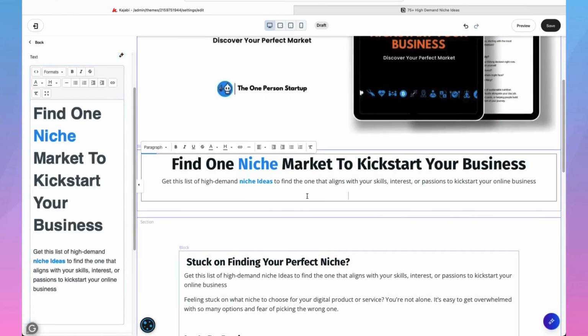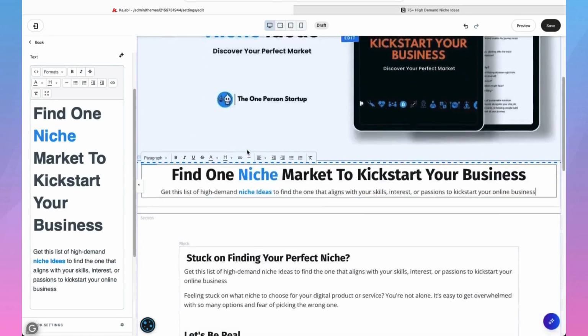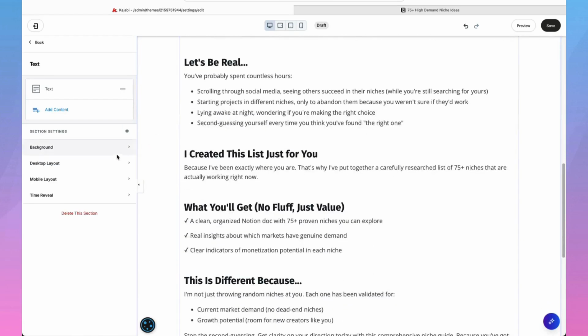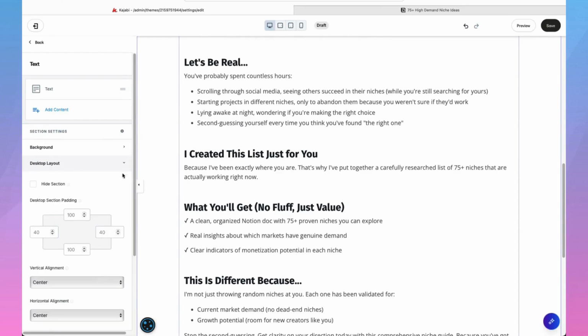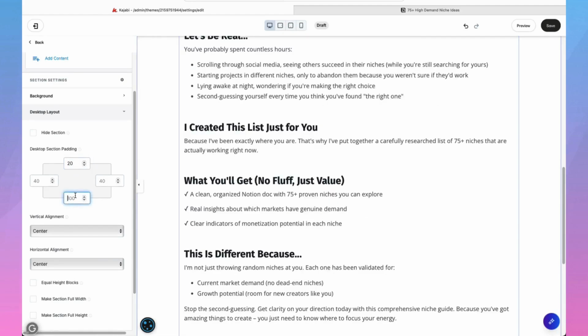And I can see I have some extra space right here. So I'm going to remove that. Backspace. Now it takes away that extra space. That spacing looks good. Let's go to the next section and do the same thing. We're going to go to the desktop layout. Open that up. And now in the desktop section padding, in case I didn't say that earlier, we're going to go with 20 and 20.